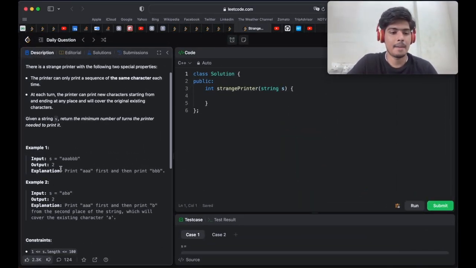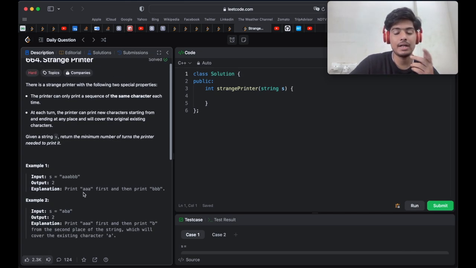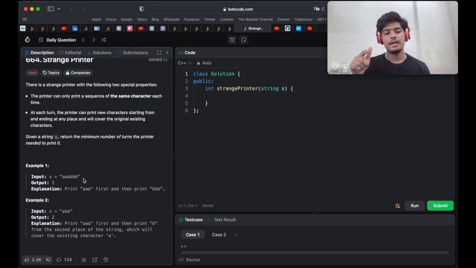Let's take this example. Example one is AAABBB. If I want to print this string, what I can do is print triple A first, then print triple B. So it is very simple. First I'll press the printer and it will print AAA. Then again I'll press the printer and it will print BBB. So the total number of steps will be two.